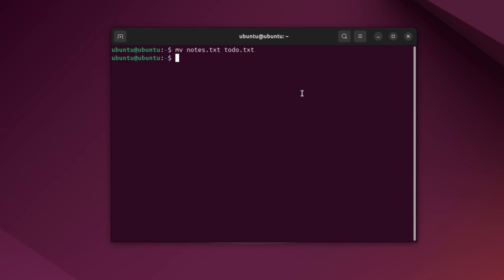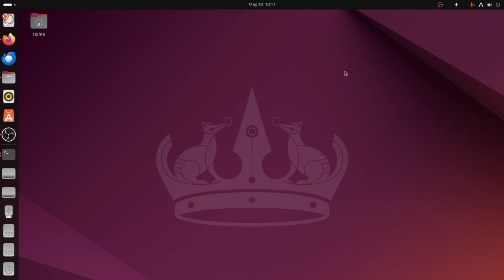That is how you rename any file in Ubuntu using the terminal. It is fast, easy, and works with all kinds of files.